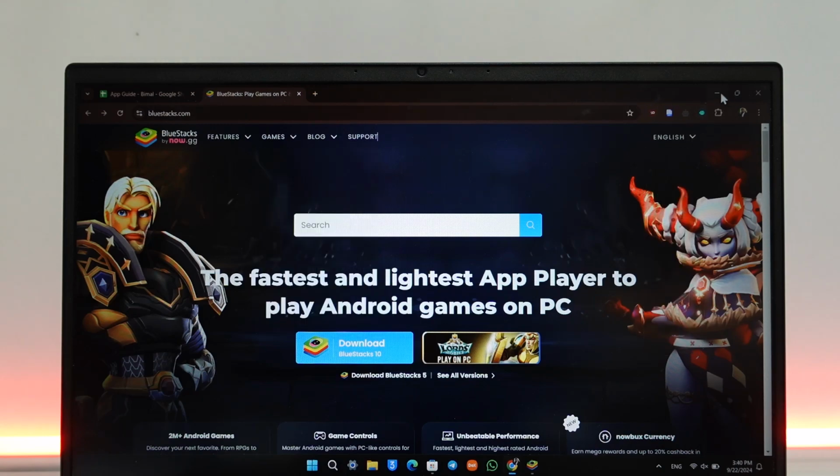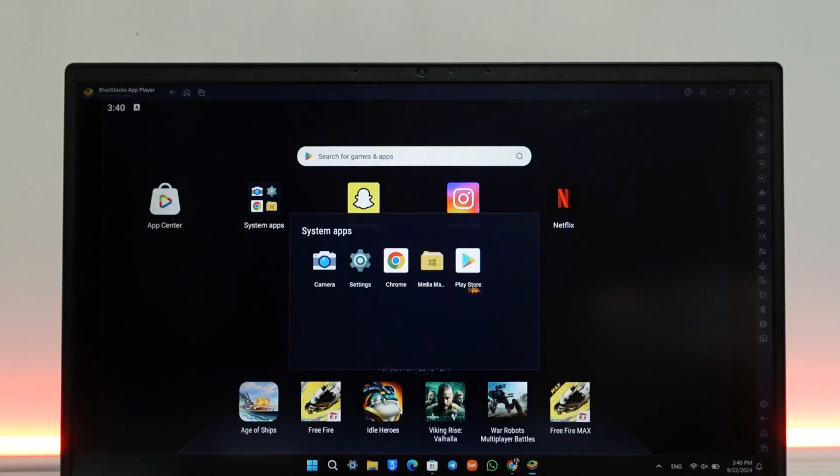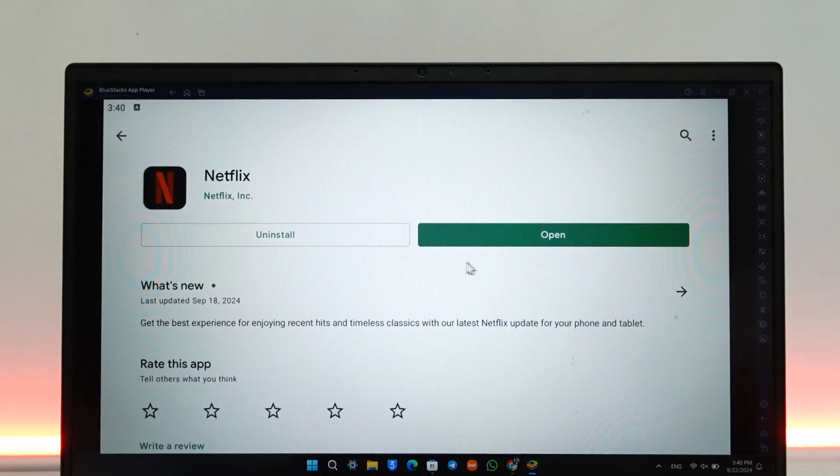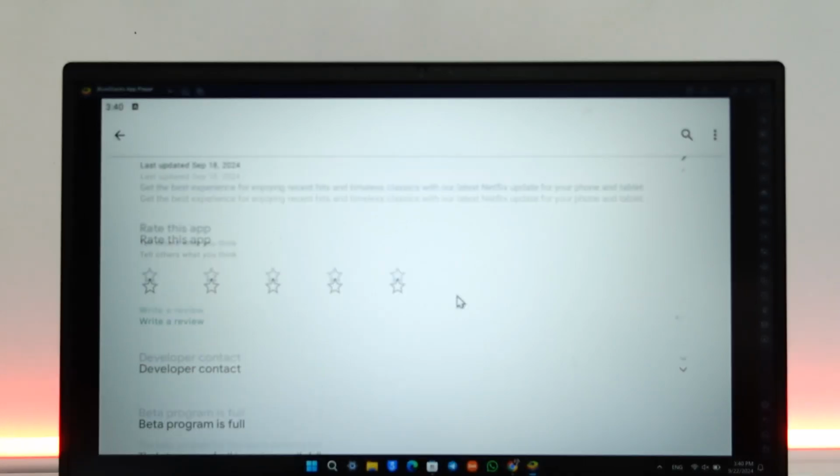Basically, once you've done that and once you've installed Bluestacks, open Bluestacks and you will see this, and here you'll also find Play Store. Since this is an Android emulator, you will also need to have your Google account. So this is just the Google version of Netflix.